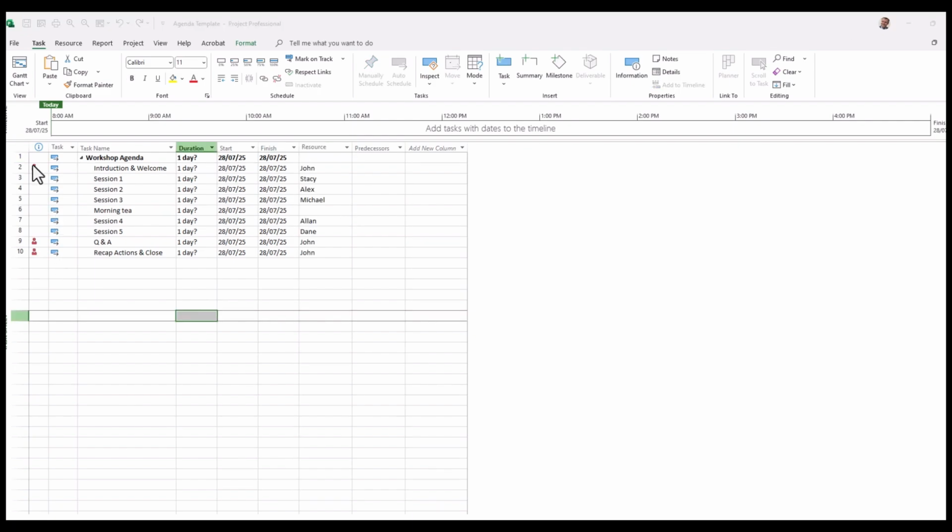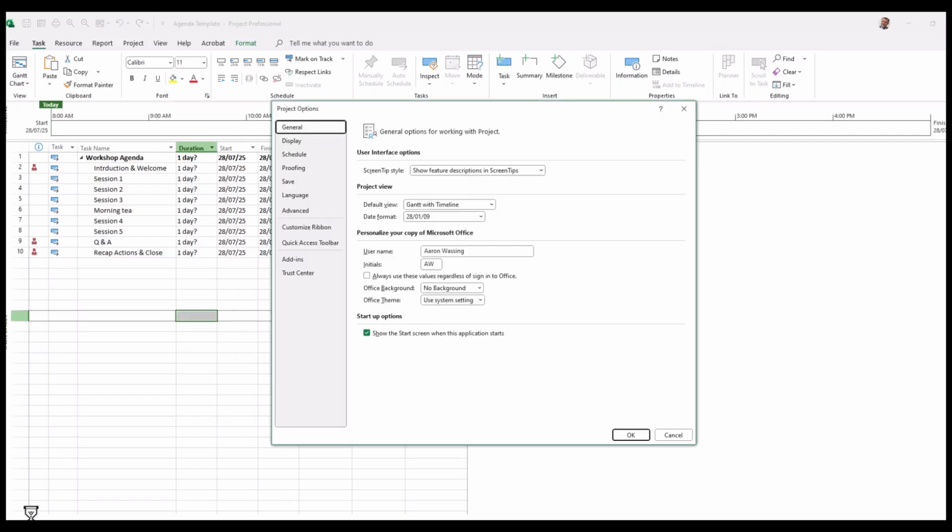You'll notice that there are some little red men there, but no need to worry, we will fix that in the fullness of time. Okay, so now what we want to do is convert the duration and start dates into hours and times. So there's a few things we need to do. Go to File, then at the bottom there, click Options. Then we have our project options displayed like so.